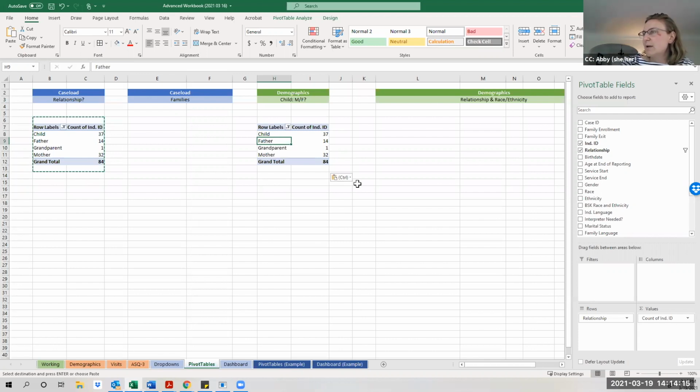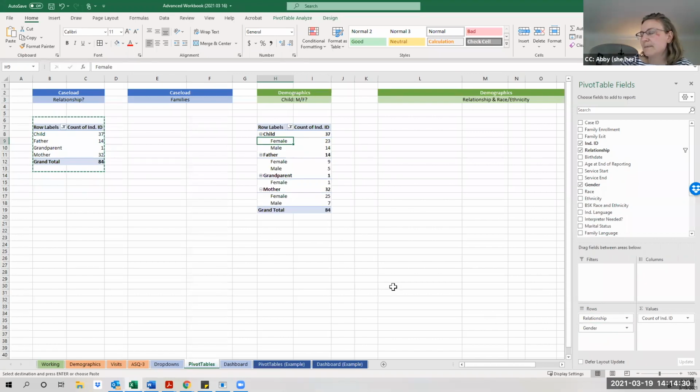So I am going to first pull down into the rows the gender column. So I literally am going to click gender and drag it down beneath relationship. And currently what that does for me is I now get to see the relationship, and then each relationship further broken down into male, female.